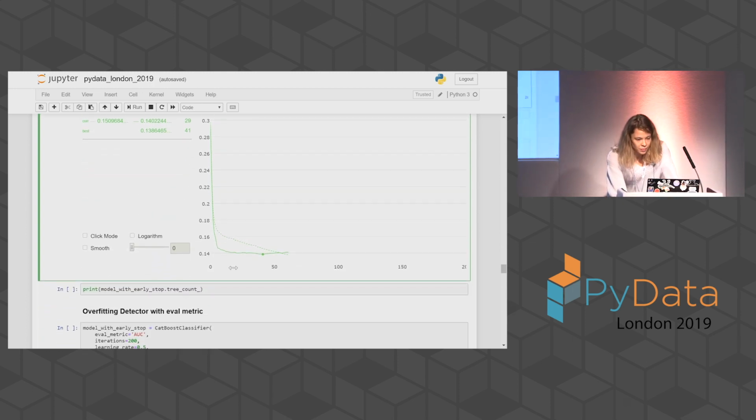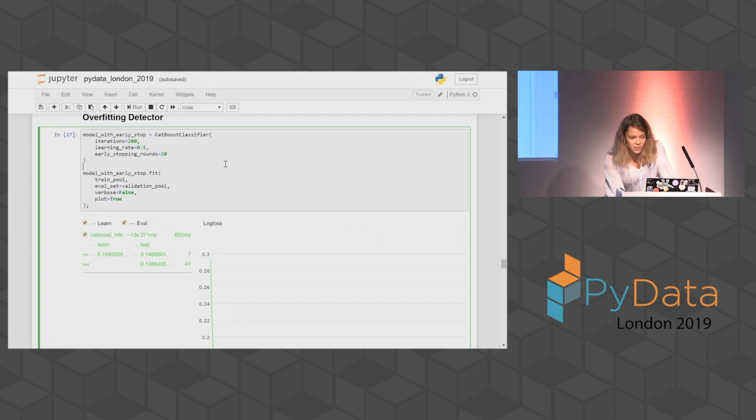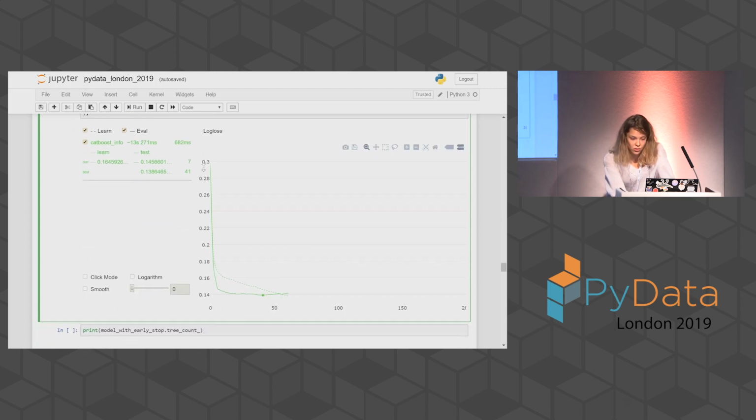So what do you think, how many trees you will have there? We have here the number of iterations equal to 200. But we didn't train 200. We have stopped here, and that is the best iteration, the 41. And we trained 61 trees, 62 I think, because the iterations are zero-based.